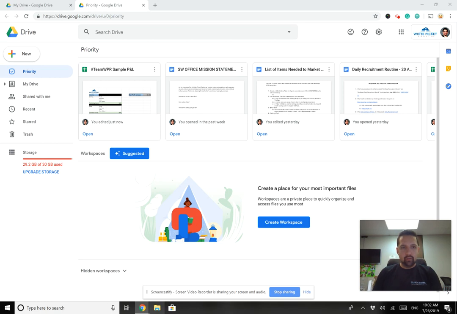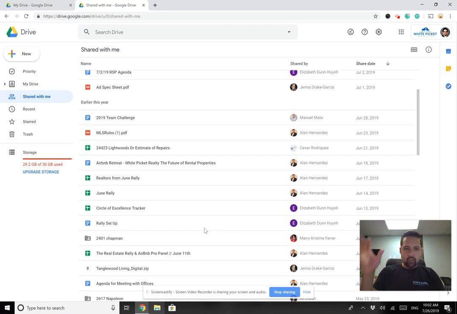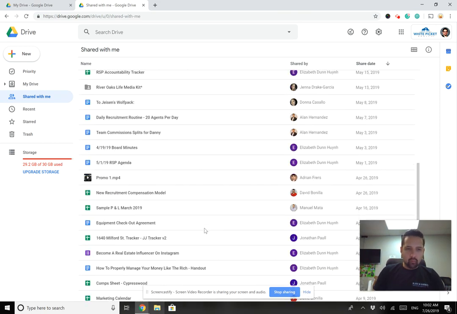Next thing I want you to do is go here on the left-hand side where it says shared with me. And I want you to click right there on shared with me. And once you click there, you're going to see that you've got all of this stuff in your folder. Even if you've never put anything in there, you're going to have stuff in there based on things that we've shared with you. And you notice I've had a lot of stuff shared with me over the years. What I want you to look for is a folder called Agent Resource.